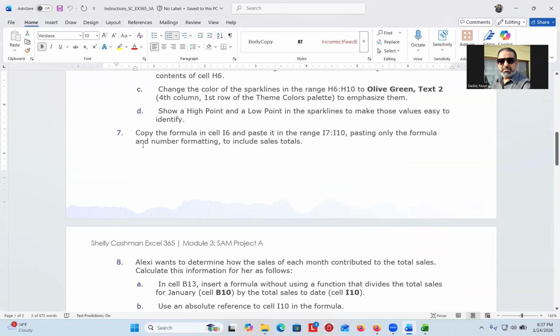So step number 7. Copy the formula in cell I6 and paste it in the range I7 to I10, pasting only the formula and number formatting to include the cell totals, right? So what we want to do here is copy the formula in I6 and then in the range I7 to I10, paste only the formula and number formatting to include the cell total.